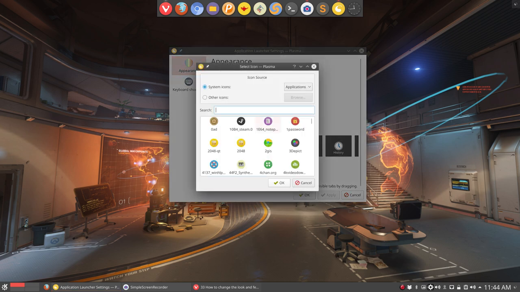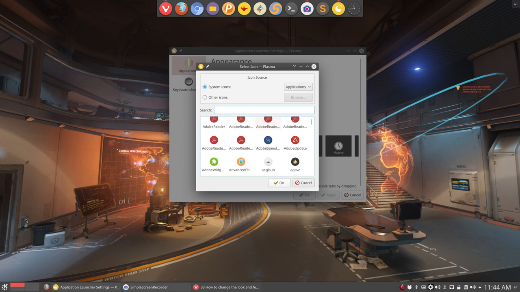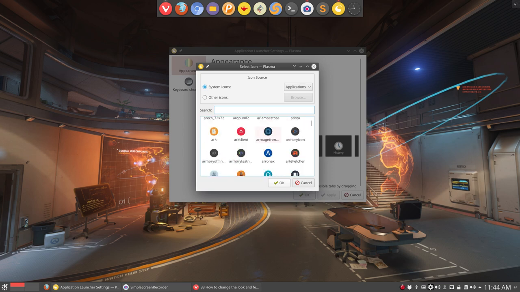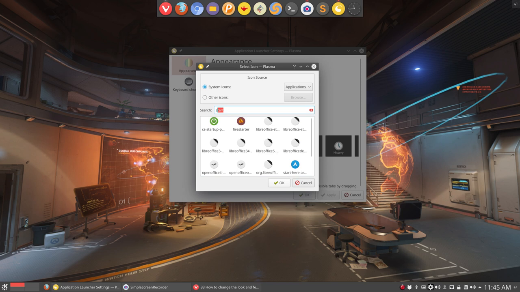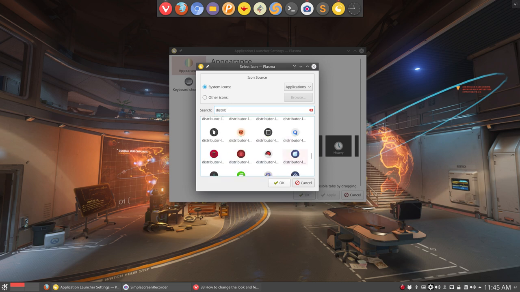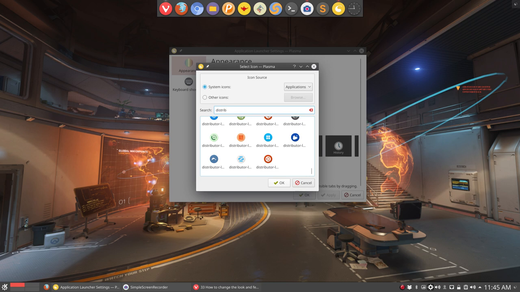Now, these icons, of course, are coming from Unix. As you can see, they're all Unix kind of things. What you need to know is that they often call it start here. That's a nice little trick. So start here KDE, often they give it that name, sometimes distributor or something like that. So we have distributor logos, as you see, quite a few of them are there. But we still are in Unix.